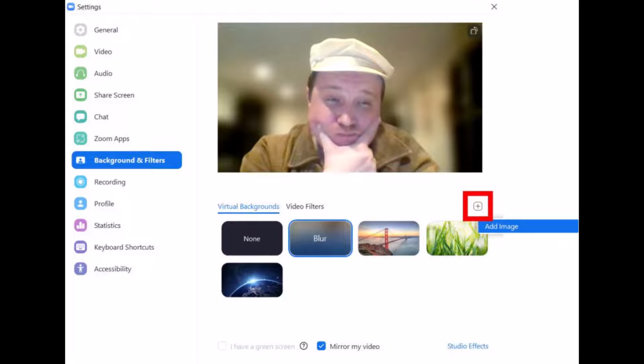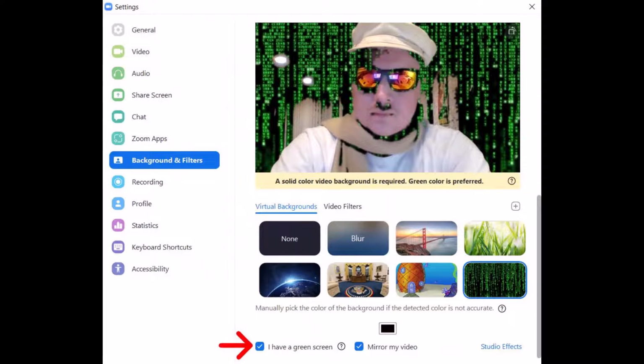And if your background is bleeding onto your clothes or there are empty spaces in the image, then try checking the box next to I have a green screen over here. You should still get the same green screen effect, but your outline might not be quite as sharp in some cases. And unchecking this box will also use more resources, which could cause your computer to slow down. Now you should only check the green box if you're sitting in front of a green screen or a wall in one solid color.